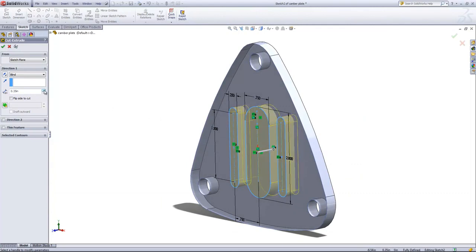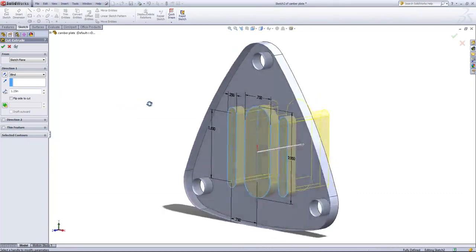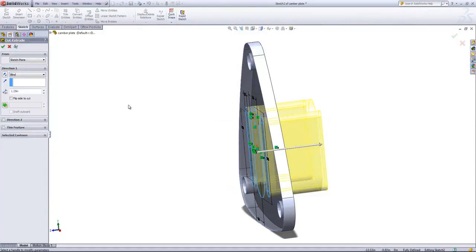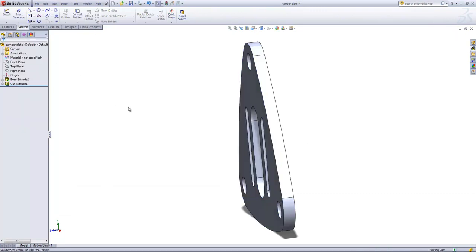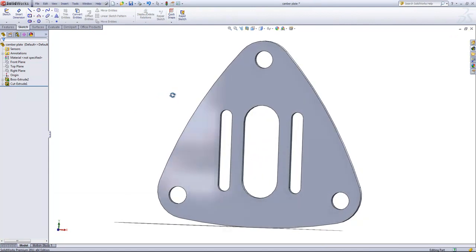We could leave this as blind if we want, change the dimension, and it'll extrude up to any depth that we want. But in this case, we're going to change the end condition from the pull-down menu to through all. The end conditions can also be accessed by right-clicking in the workspace and choosing the correct end condition. Then we can go ahead and exit out of the cut extrude. And there we have our completed camber plate.